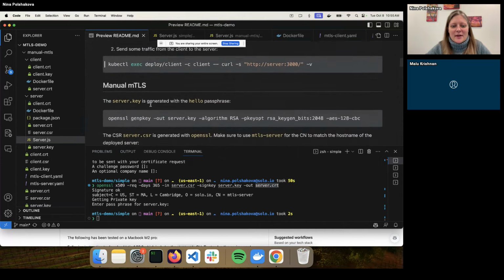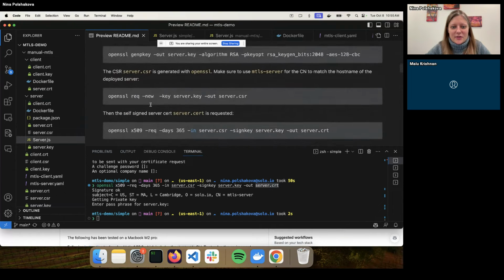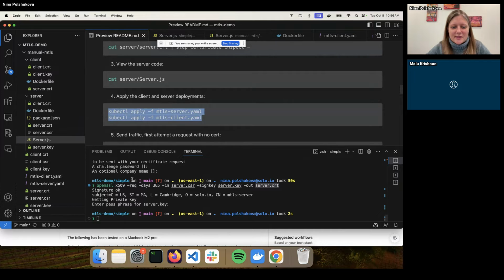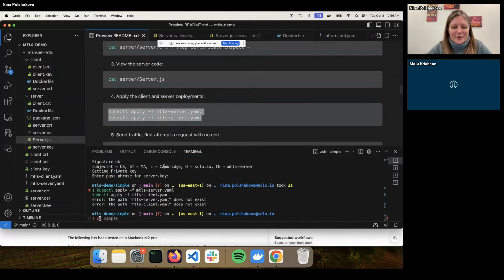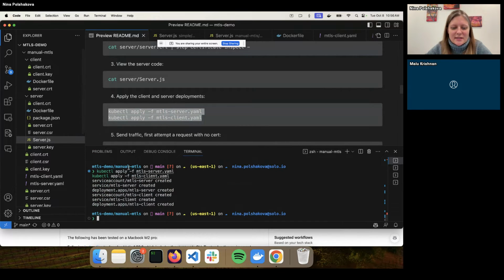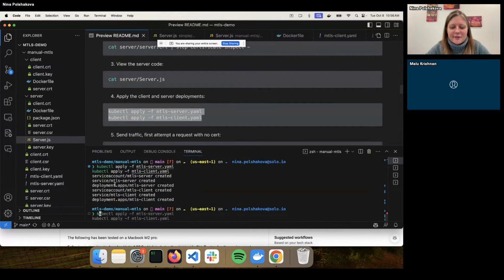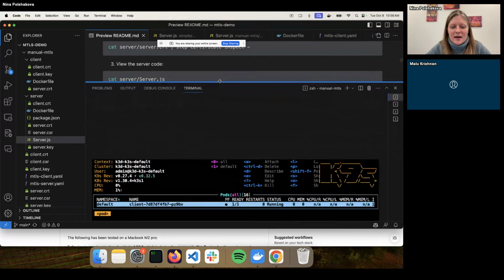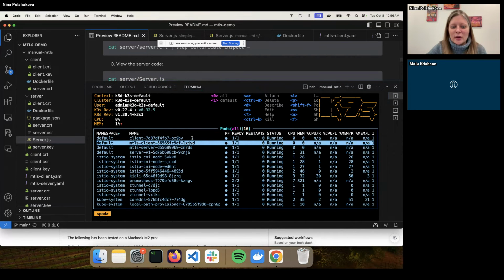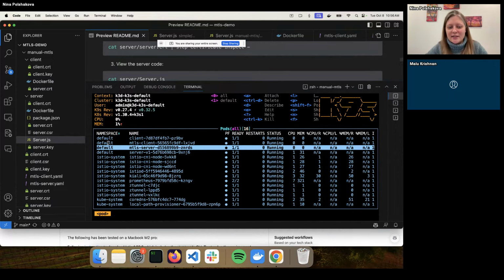Cool. So let's apply those configs. We already looked at the certs. Let's try to apply this first. Oh, sorry, wrong repo, manual MTLS. Okay, so I did a kubectl apply to the two manifest files we looked at. It created all the stuff. If we look at K9s again, we should have our old client, it's been up for like a minute, and then our new MTLS client and MTLS server. They're all running in the default namespace, but these are the new pods that got spun up.